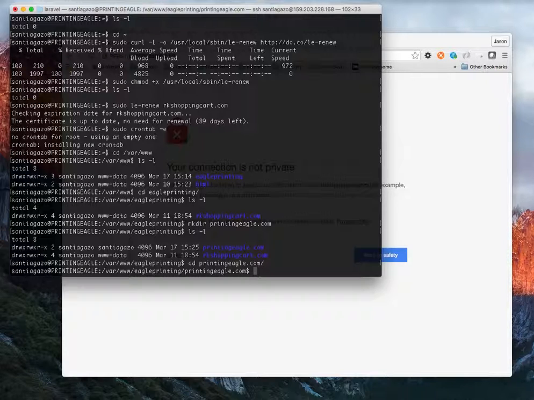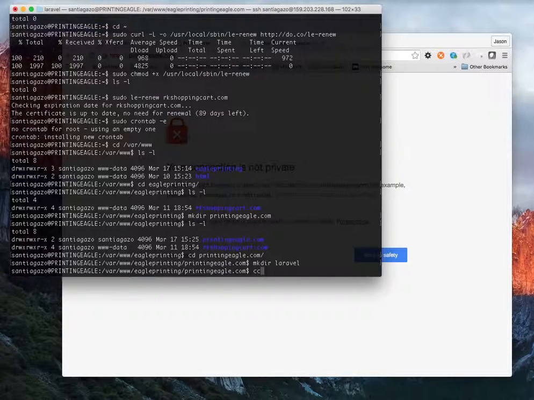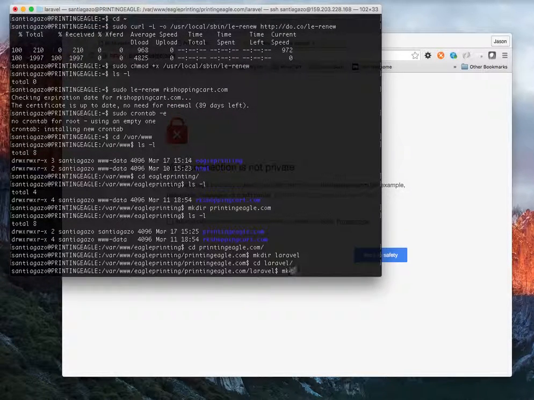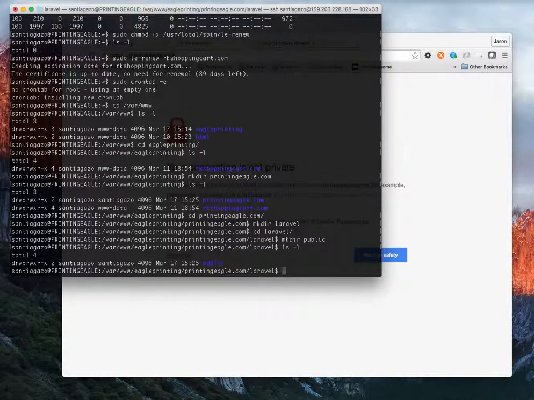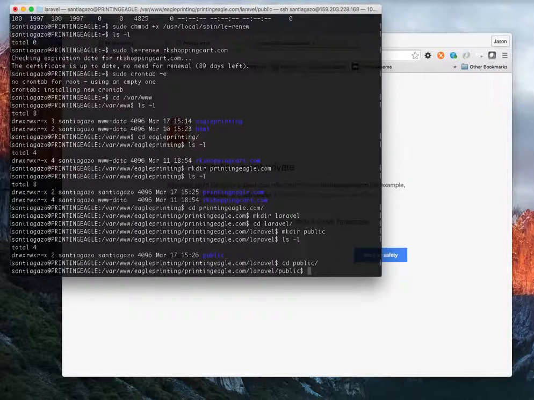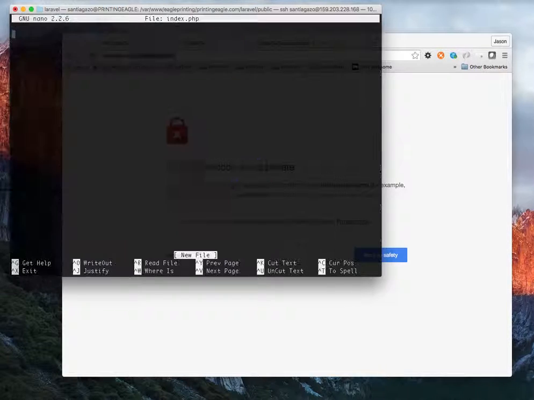Okay, then what we're going to do is, is this going to be a Laravel site? Well, eventually you'll do that. Yeah, let's do that. Make dir Laravel, and then make directory, I'm just going to make this kind of easy for you to just drop it in there. Public, and then nano index.php. Sweet.